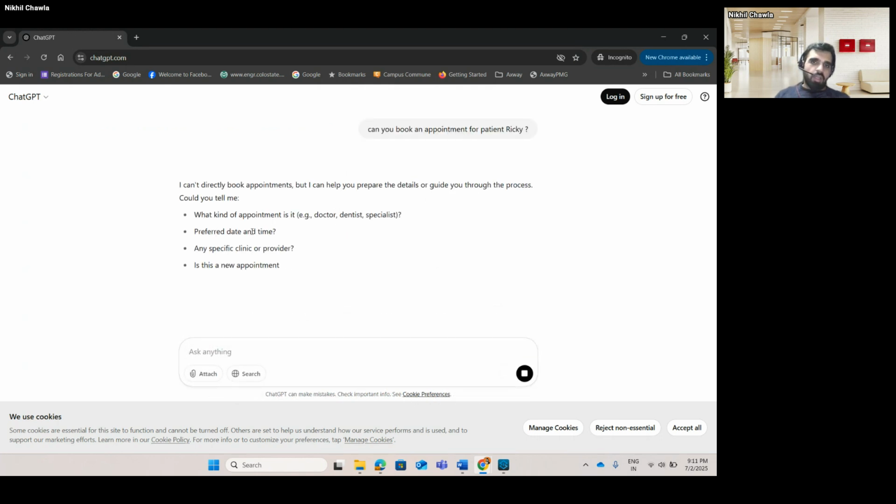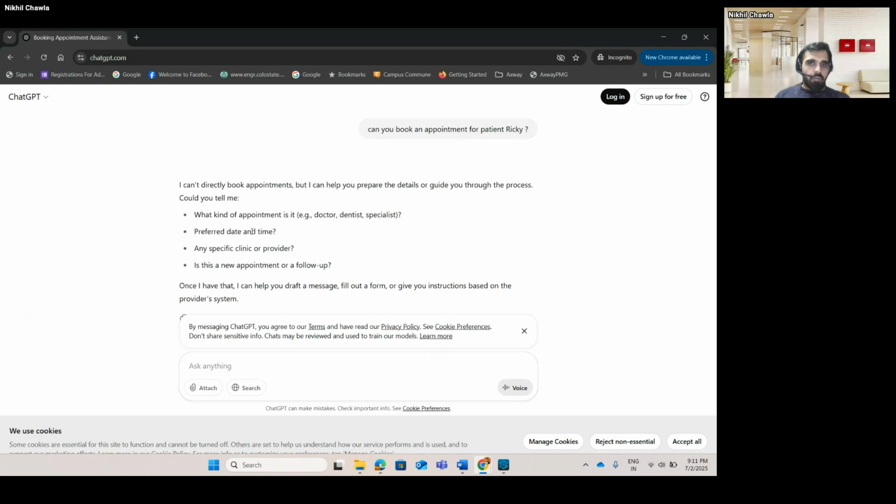So it says, sorry, I cannot directly book. It asks what kind of information: doctor, dentist, preferred time, and all that. It cannot directly book because it does not have access to our Salesforce database. Whether it is a Salesforce database or any kind of resource, it can be an API or a database. Models like ChatGPT and other models are trained on the data which is available on the internet. They have been trained for so long on that data.